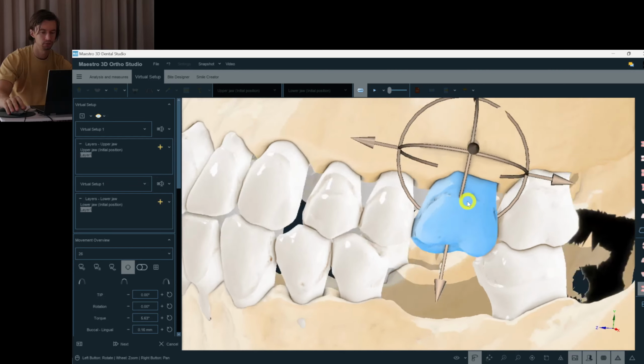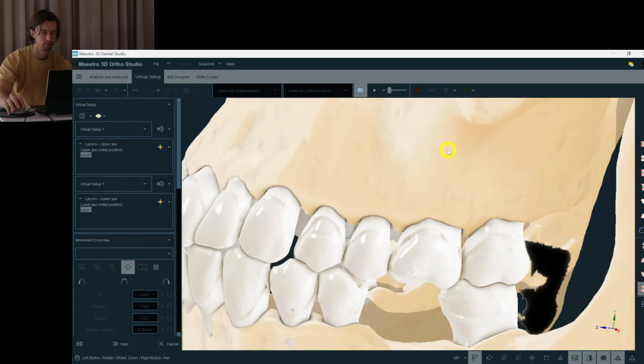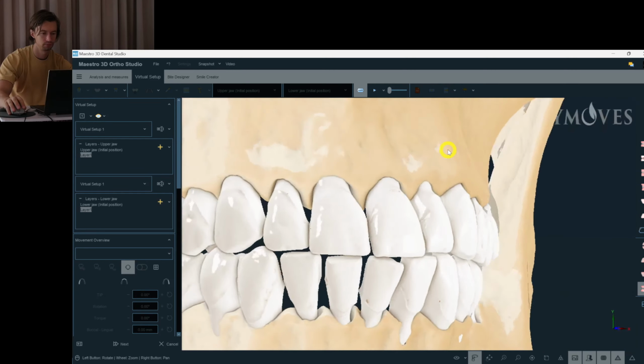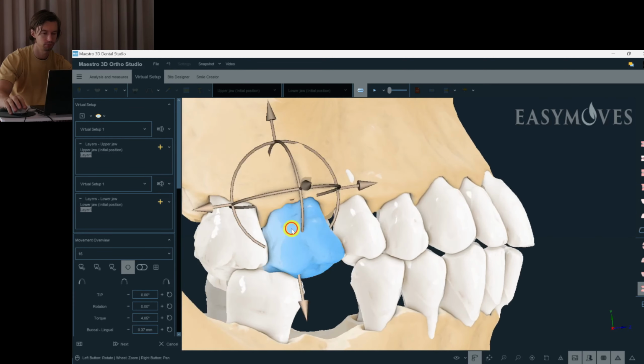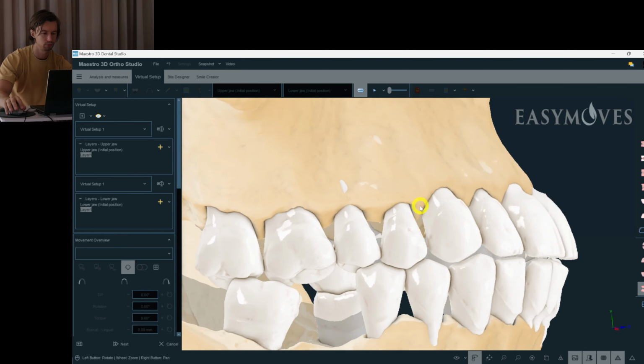Well, and I guess we should add some intrusion of the first molars on the upper jaw. I'm not sure if it works, but we can try.